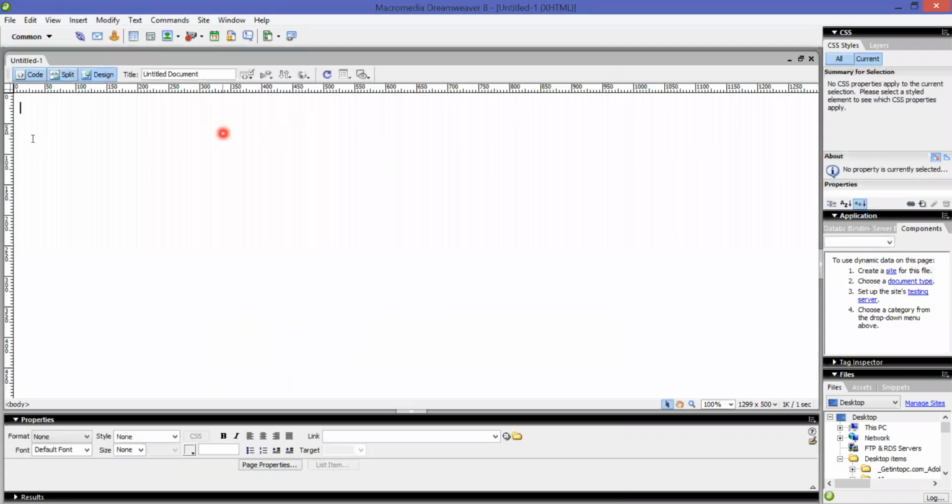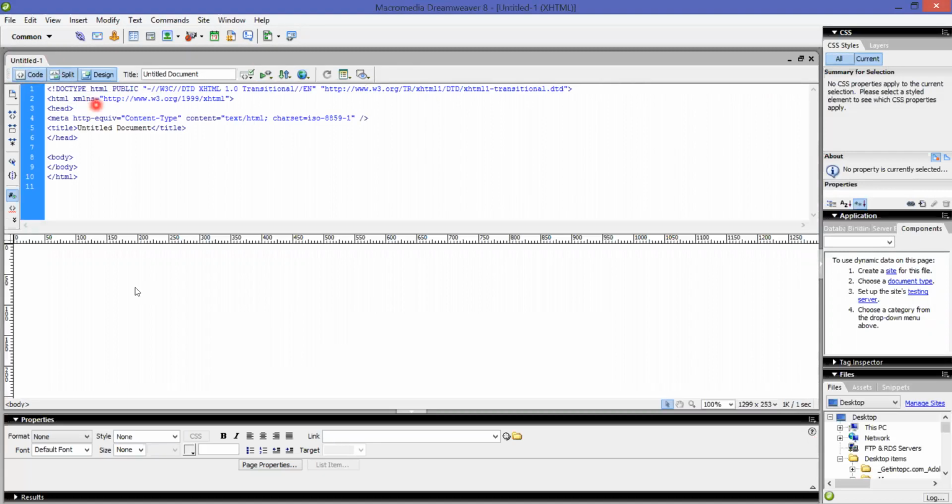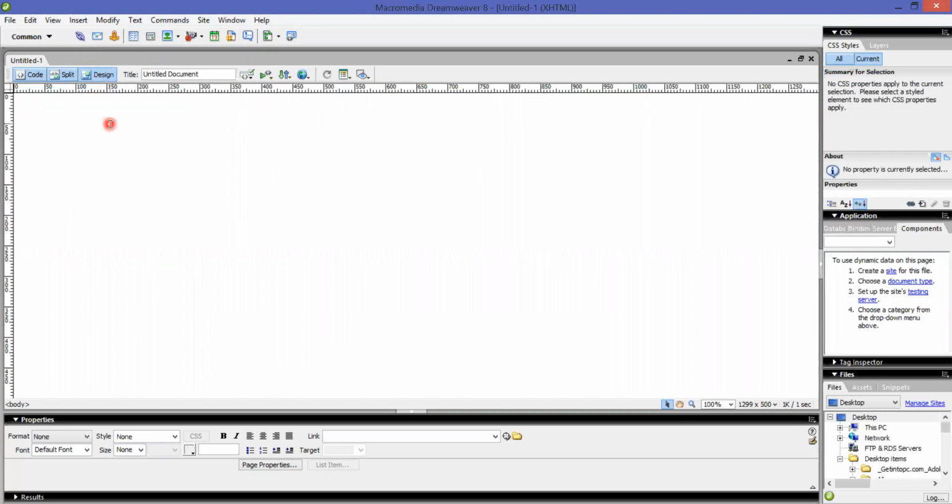After I open the HTML document, you can see a new document window has been opened. This part is called your document toolbar. In the document toolbar, you'll have the code view. This is your code view. This is your split view. You'll have code as well as design, and this is the design view. Whatever you do in the design view will be reflected in the code view. And if you click the split view, you can see the code view simultaneously when you work with the design view.